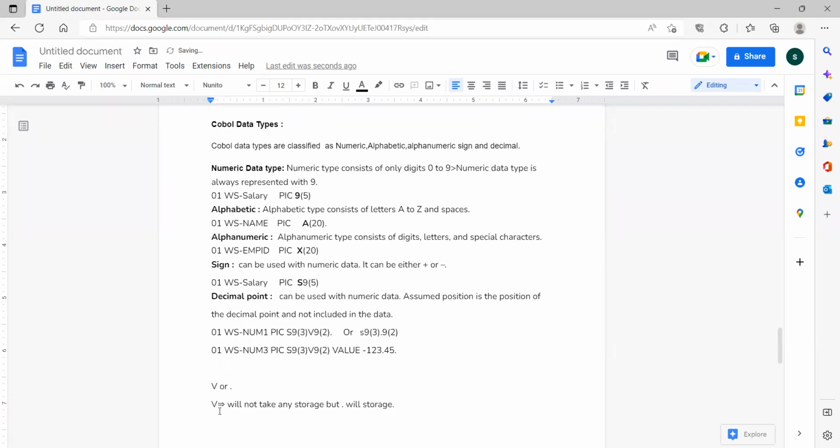So basically we represent the decimal point. Let's say 123.45 we can declare as S9(3)V9(2). The value is 123.45. It says that the decimal point is after 3 digits. When V is given, V is not stored in the memory, but a point will be stored. We can also represent this as a point, but generally we give V, because it is not going to take any storage in the memory. Are we good here?